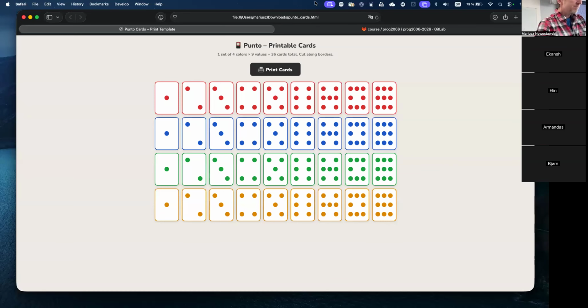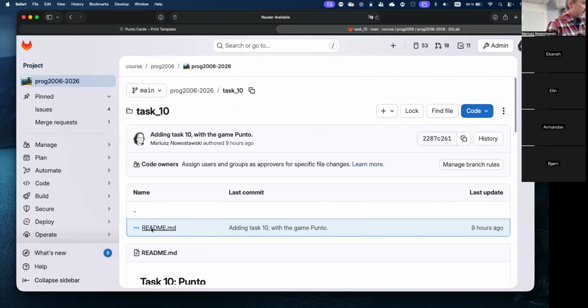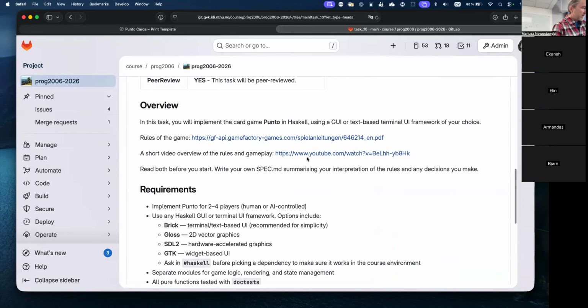In task 10, there is a short video about the game, about 2 minutes, and there are the instructions of how to play the game. It's just a 1-page PDF. You can check it out, and then we can have a bit of fun and play it. Any questions about that?